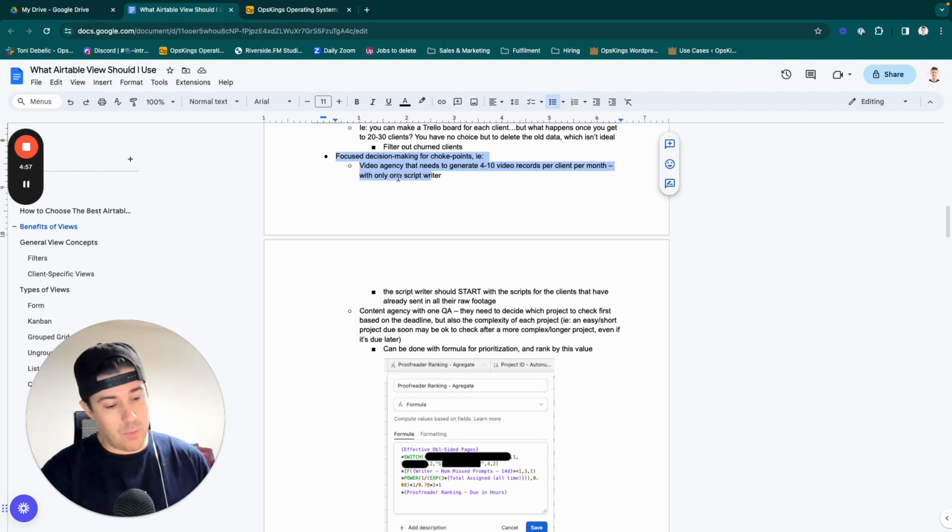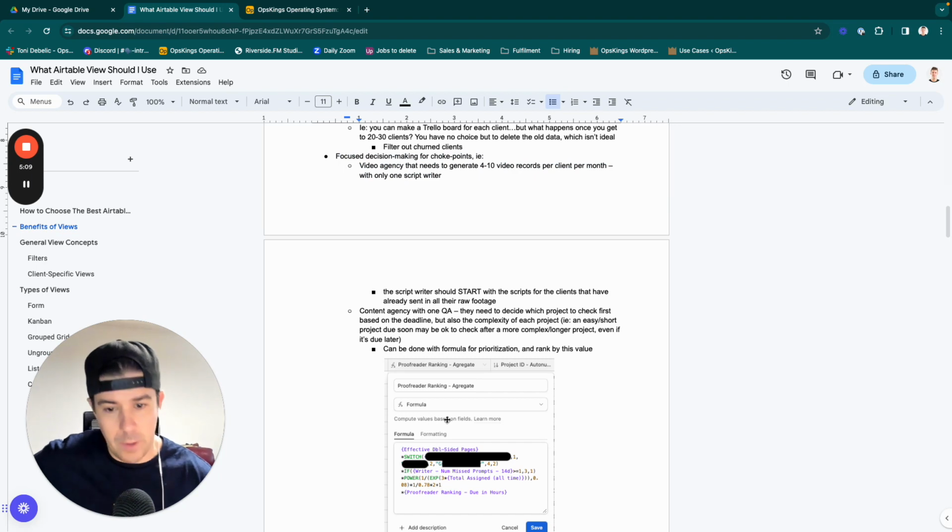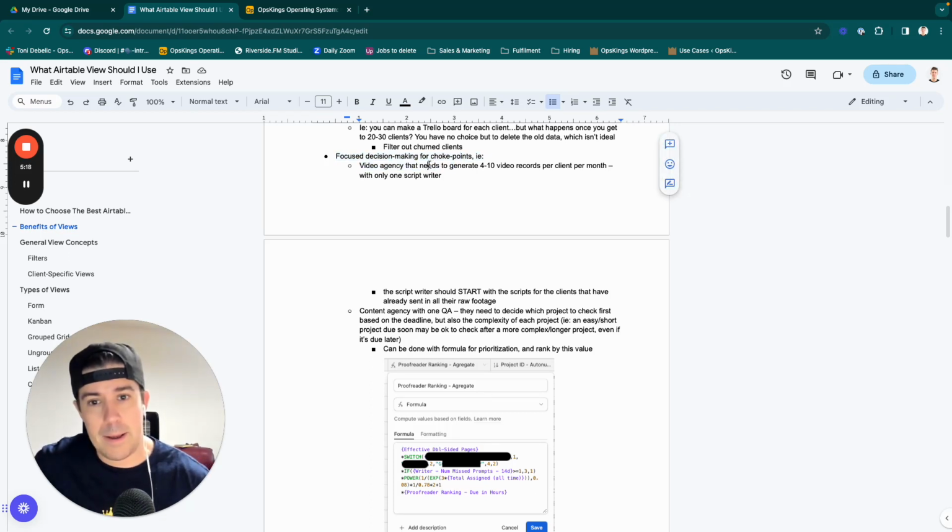And if you have to push something off, you should probably work on the scripts for the clients that haven't yet sent you all their raw footage. You should just kind of push those off a little bit, right? So having a formula in Airtable allows you to prioritize at choke points, and you can just rank or sort for those things to make your decision points easier.